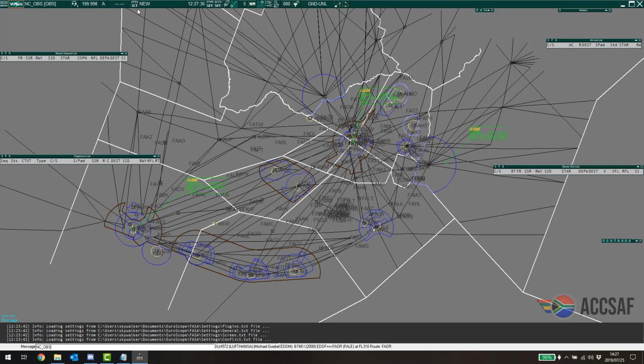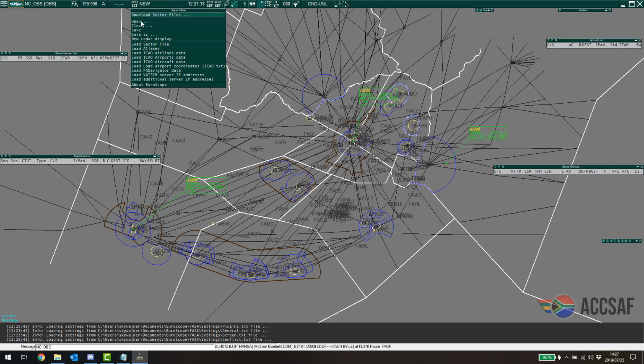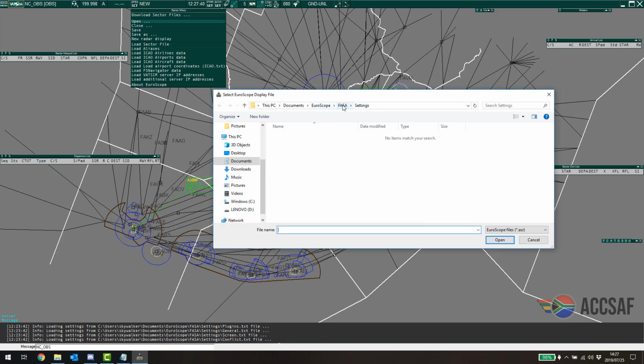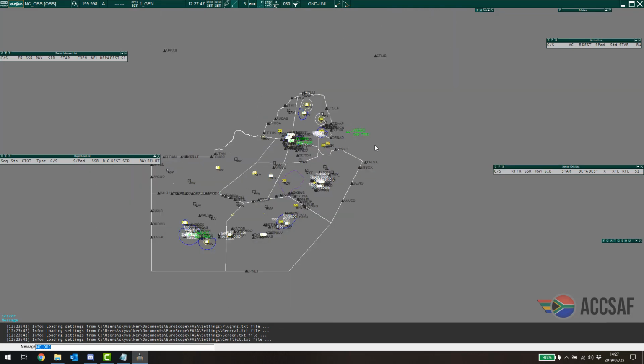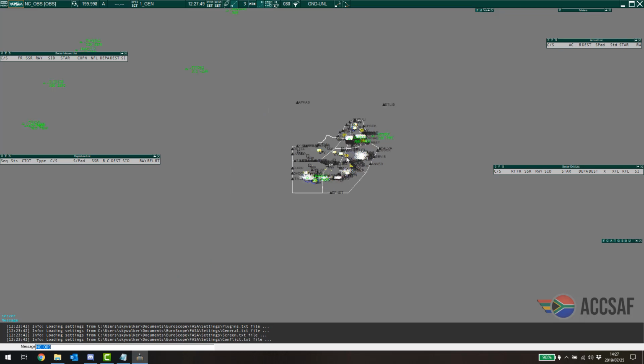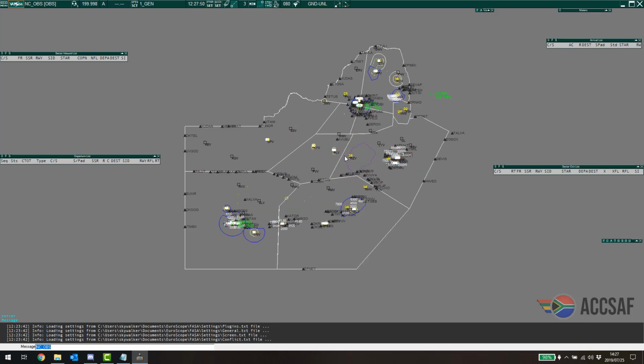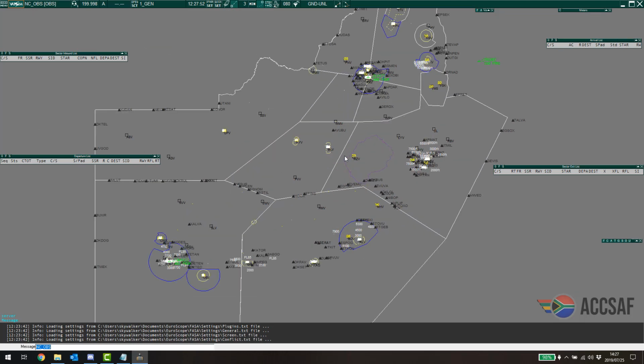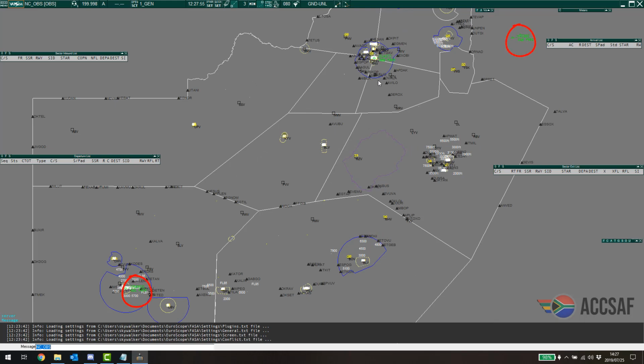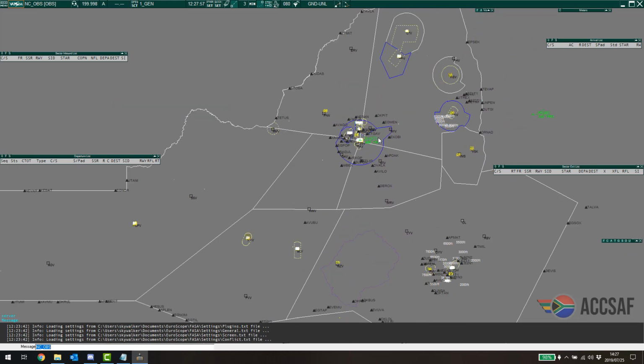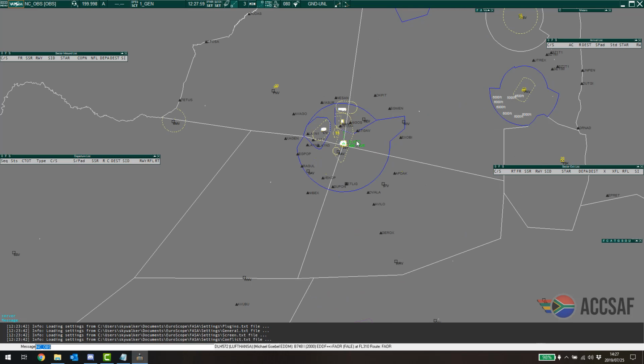We will now select the ASR file, which is a profile with predetermined fixes, VORs and other data already selected. As you get more advanced, you will learn to create your own ASRs. For now, we will use the supplied one. There you go. One last thing.